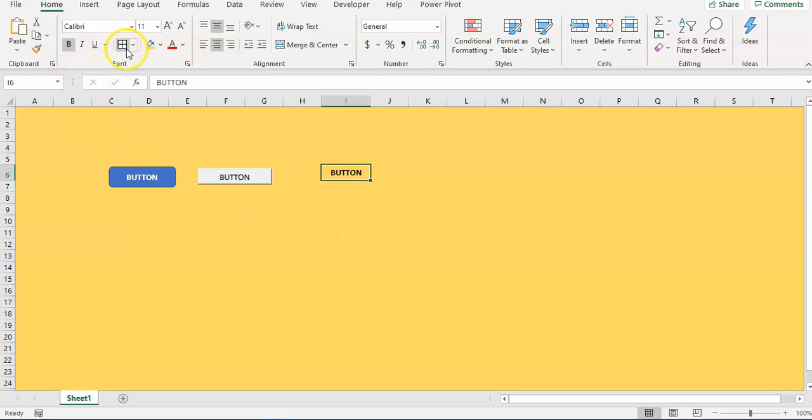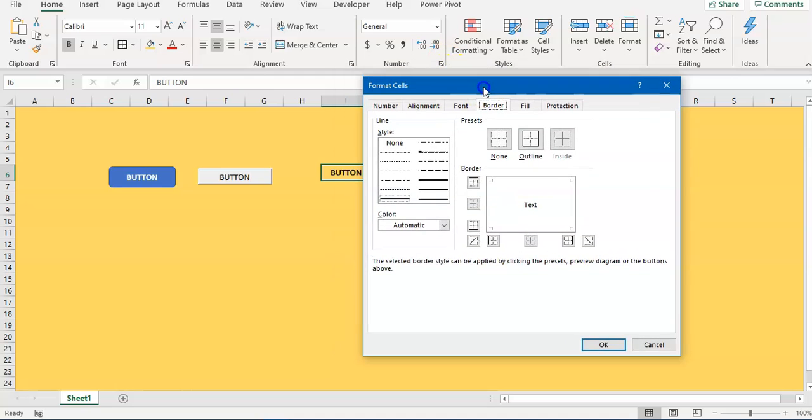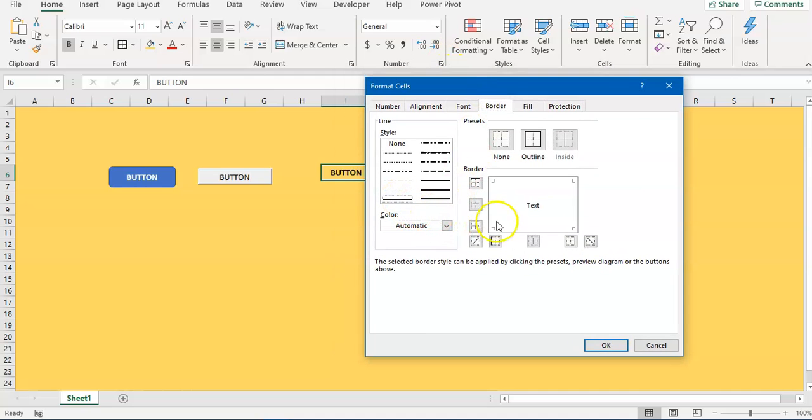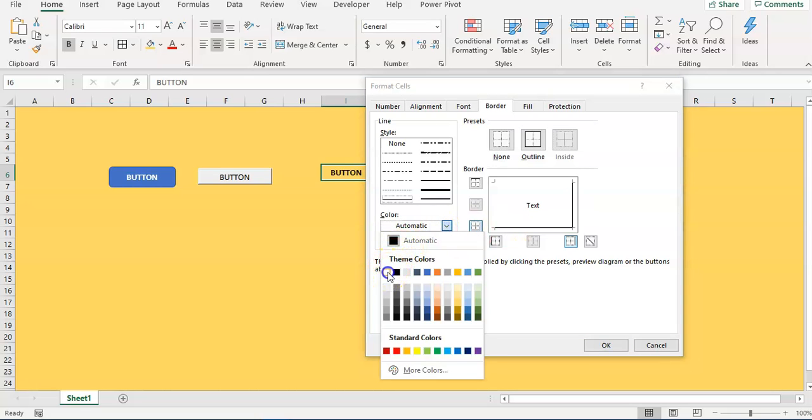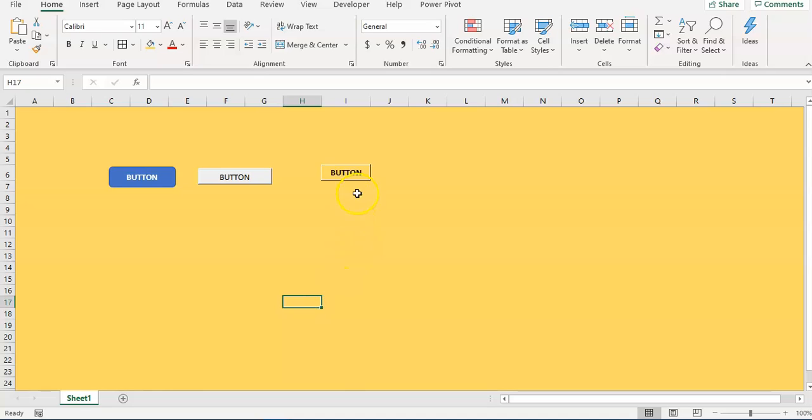Okay, and we want to modify the border of the cell to make the cell look like a button. First, I'm going to choose this. The color should be black or dark. The left and the top border will be white. The bottom and the right border should be black or dark color. Now you have a button-like cell.